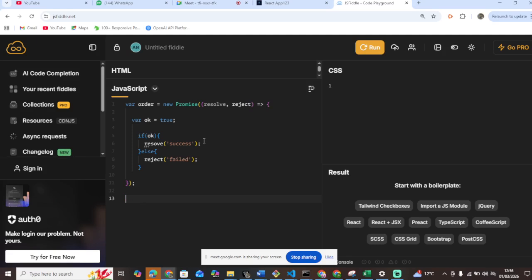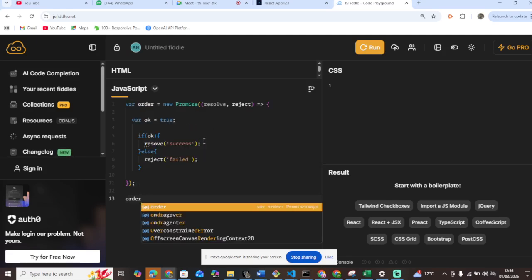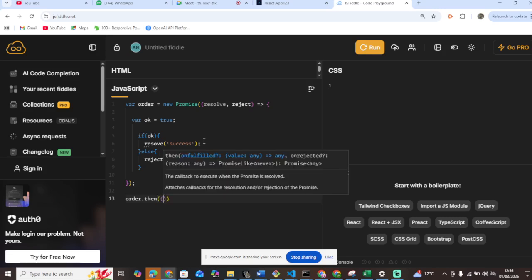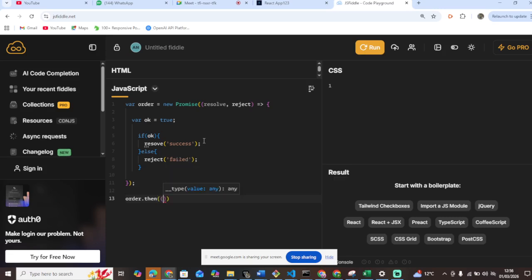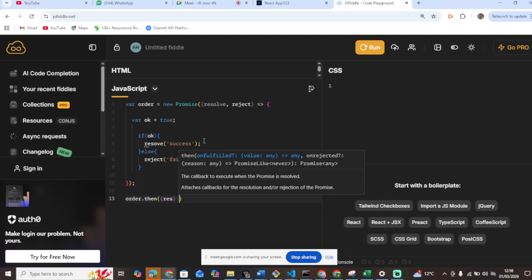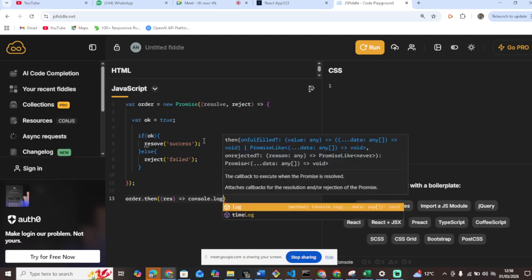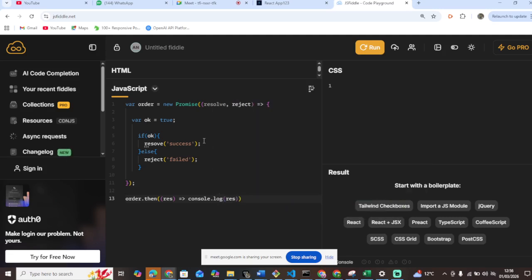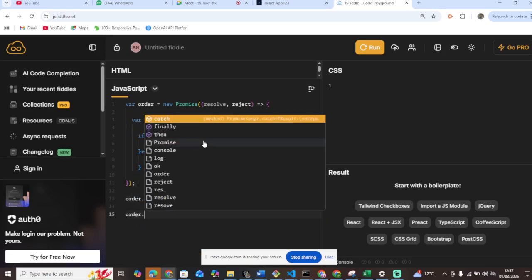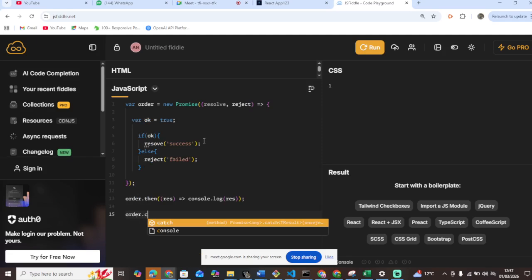For example, if you want to do something after the order, I need to print it. For example, if it is an error and I want to handle that error, then what method do we need to call? I need to call catch.